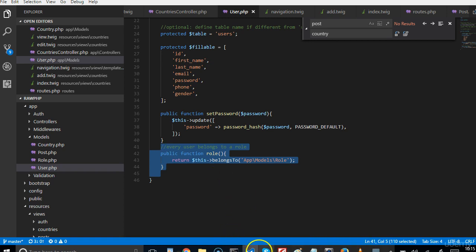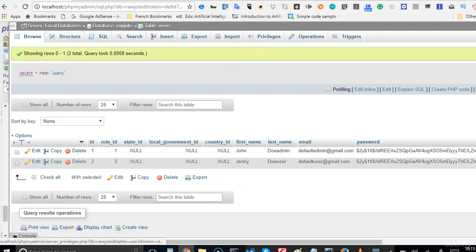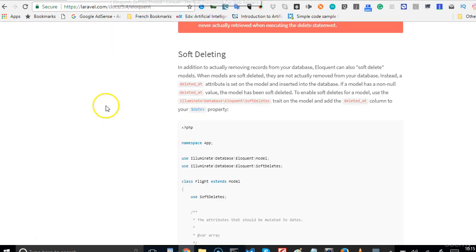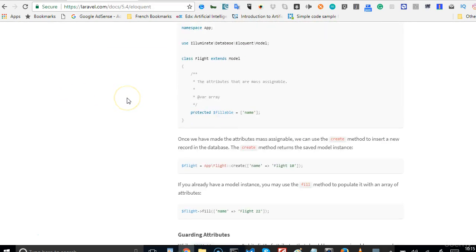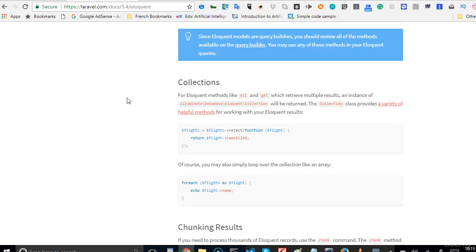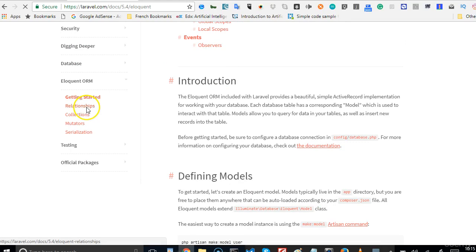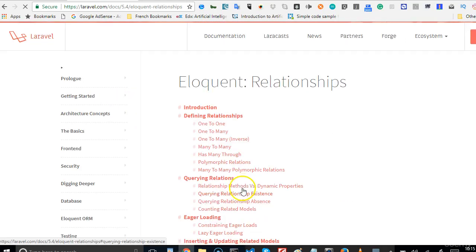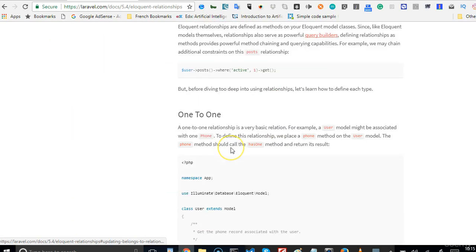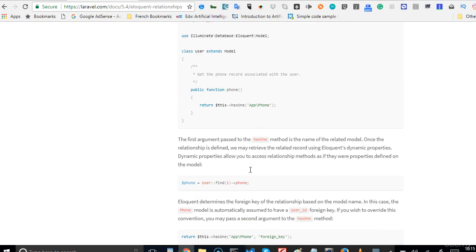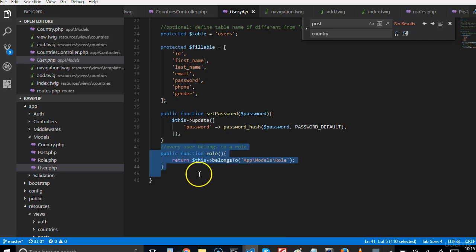Remember, if you want to read up about relationships, you should go to Laravel Eloquent ORM, and then you hit on the relationships. All right, there we are. Hit on relationships. It will teach you a lot about what I'm going to do right now. But for now, let's just assume that you already understand what I'm doing. So just see what I'm doing so you can adjust yours. All right. So from here, this is where we need to tell users that it belongs to a country.